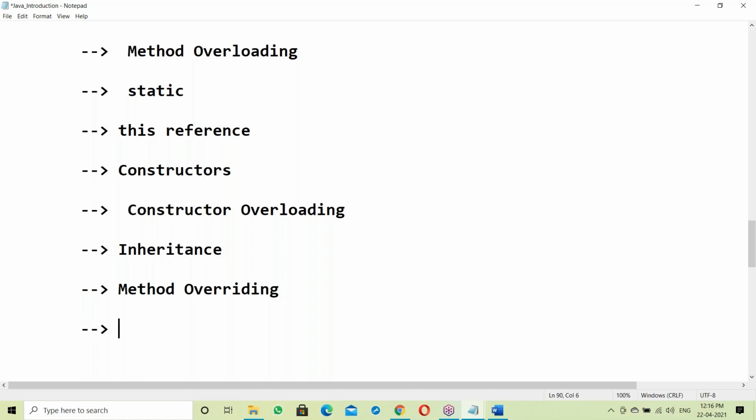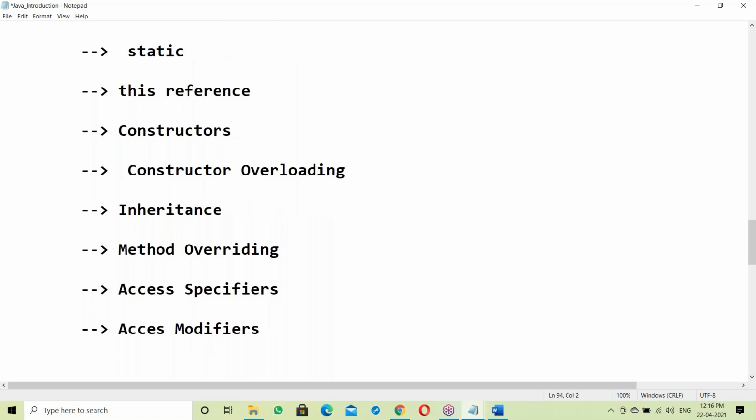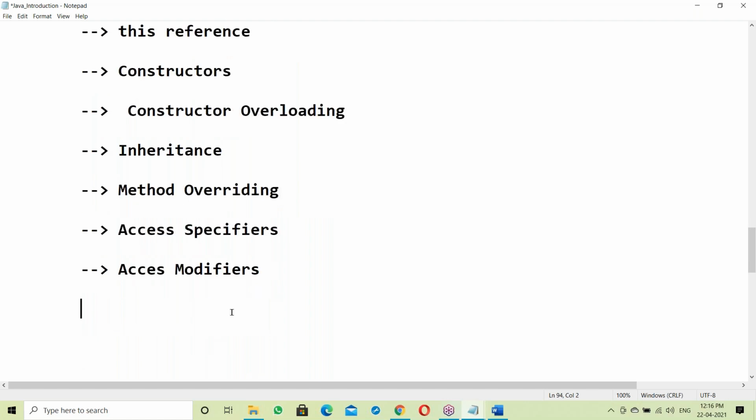After method overriding, next are access specifiers and access modifiers. These are all Java SE features. After that, next are abstract classes and abstract methods.